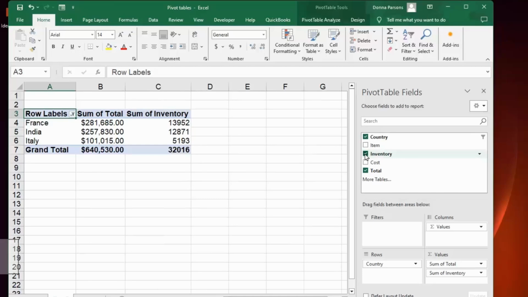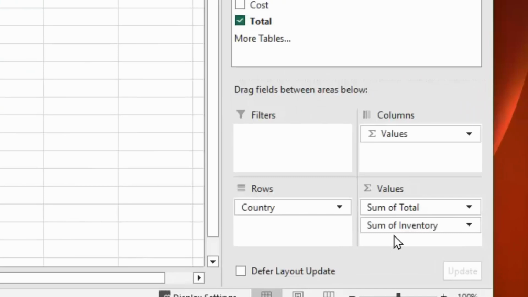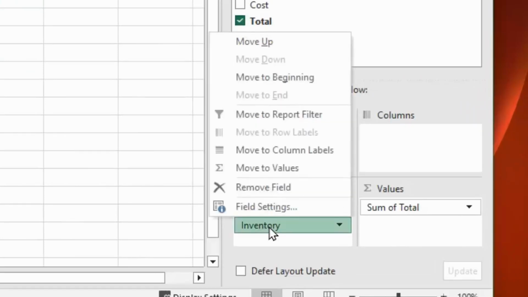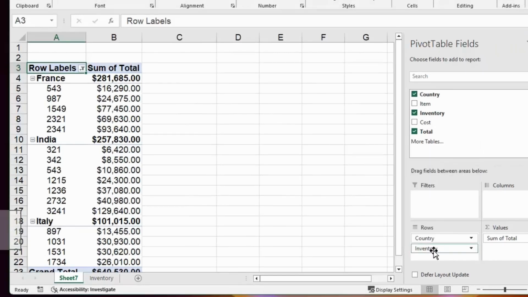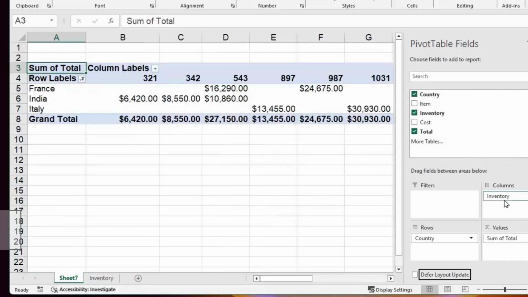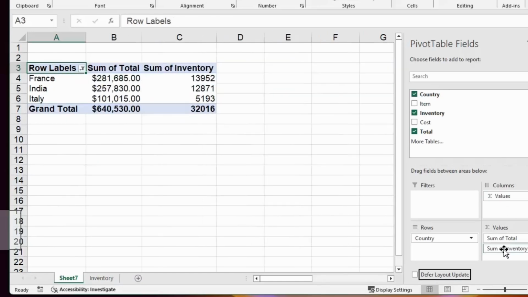Can I drag and drop these fields to change the way it looks? Absolutely. So for example, in the values, if I took the sum of inventory and I dragged it over to here, you can see I can change the way it looks. So it's super easy to modify exactly what I want and how I want it to look. If I want it in columns, you can see I can change and modify that too. So by just dragging and dropping these values, I can manipulate the rows and labels exactly the way I want it to show.